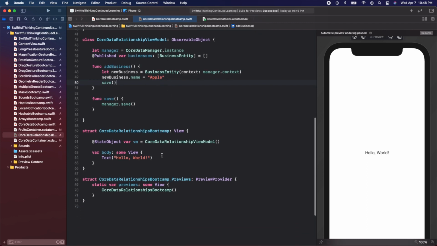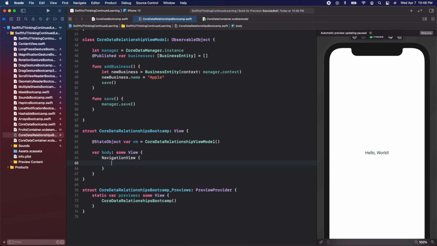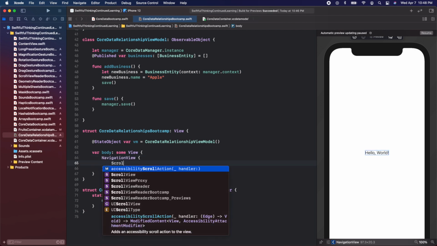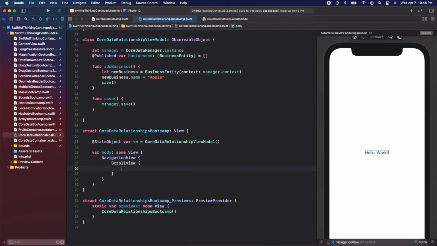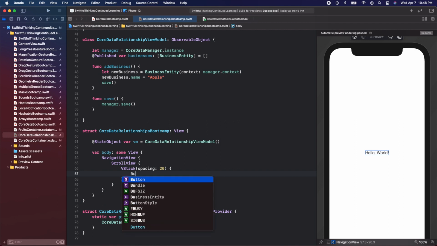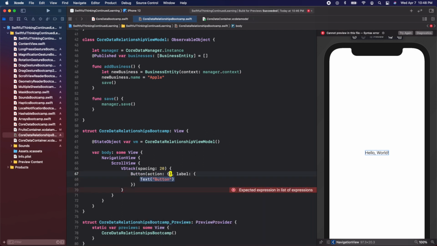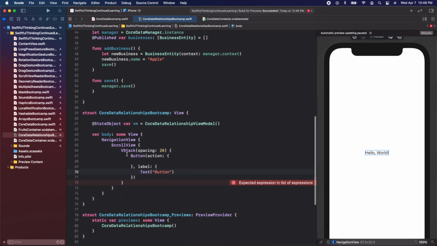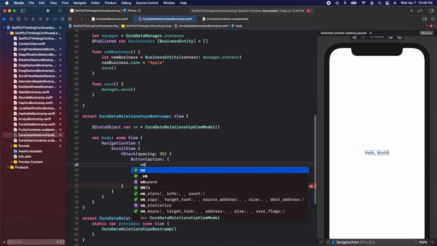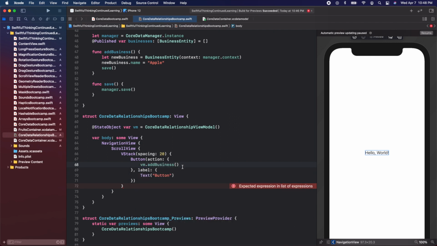Let's go down to the view here. Let's add a NavigationView, open the brackets. Inside, let's add a ScrollView, open the brackets. Inside, we'll add a VStack with spacing of maybe 20, open the brackets. Inside the VStack, let's add a Button. Let's use the action and label. And the action is going to be vm, or view model, dot addBusiness.